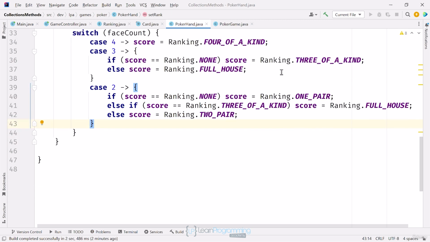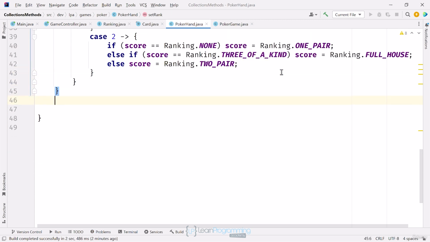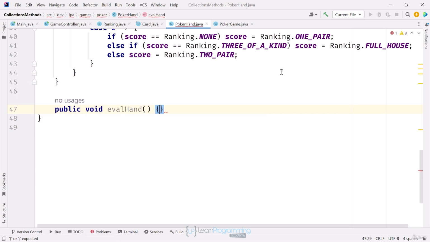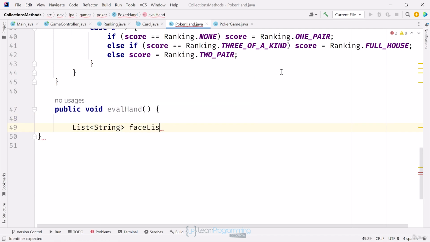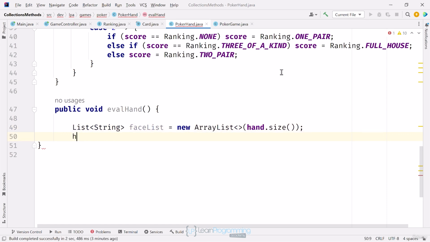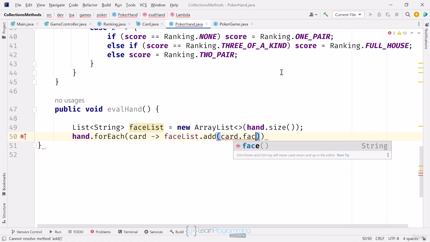Now that I've got a method to set score, I can set up an eval hand method. This is going to be a public method that takes no arguments and returns no data. I'm making it public because I may want to allow clients to use it. The first thing I want to do is create a list of strings. I'll call it faceList and make it the same size as the number of cards in a hand. I'll use the forEach method on hand to loop through each card in the hand and populate the list with the faceList card attributes.